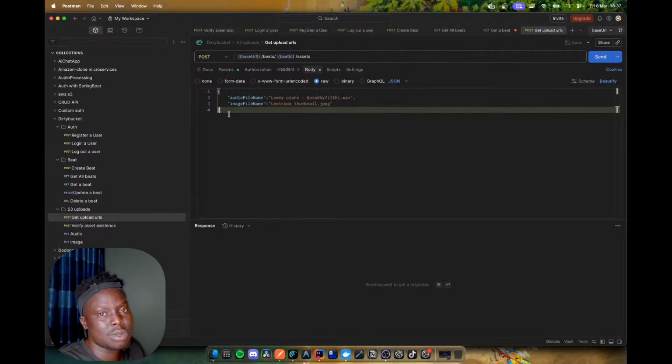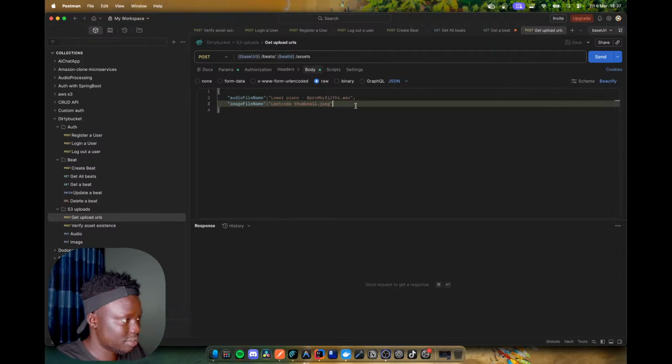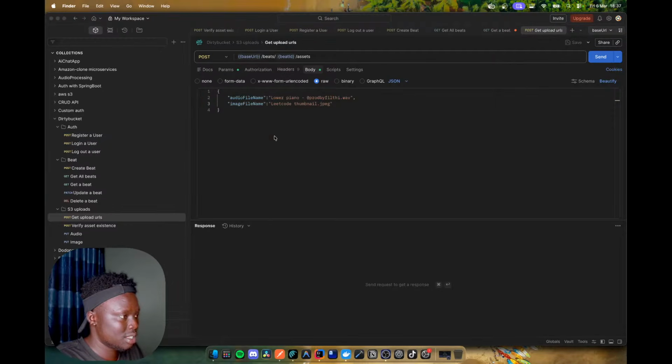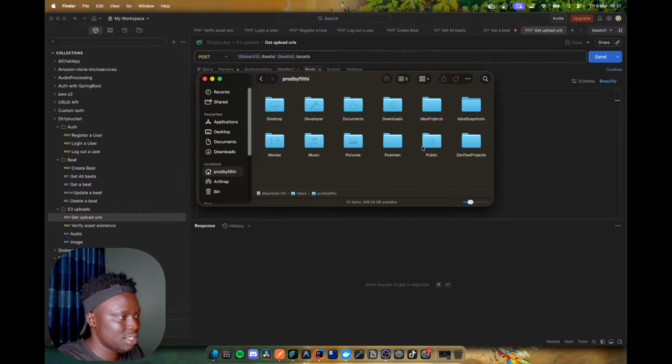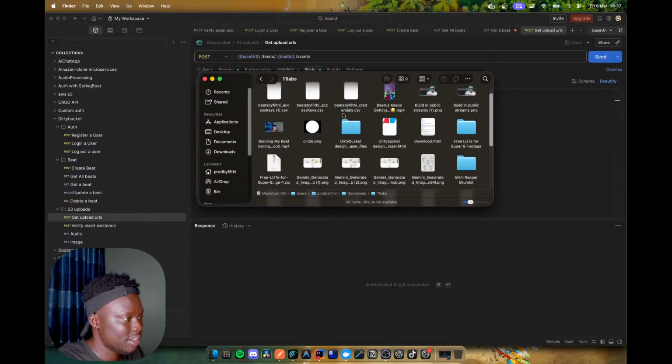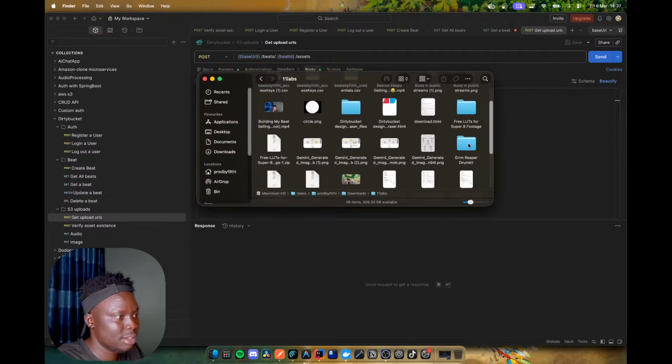Now the assets are going to be stored in S3 bucket, as you can see. So we are going to send first the audio file names. These are just the file names. If I go to my file system here, you can tell that I think I have them within downloads if I'm not mistaken. 11 logs and yeah, Grim drum kit.